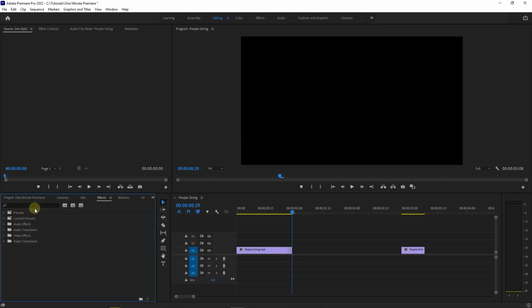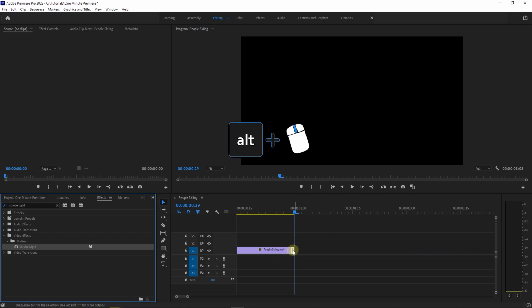Now go to the Effects panel and search for Strobe Light. Drag and drop the Strobe Light effect into your second cut. You can zoom in on the timeline by holding down the Alt key and scrolling the wheel on your mouse.